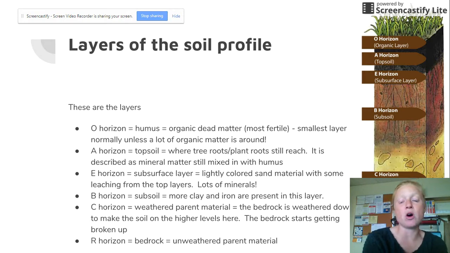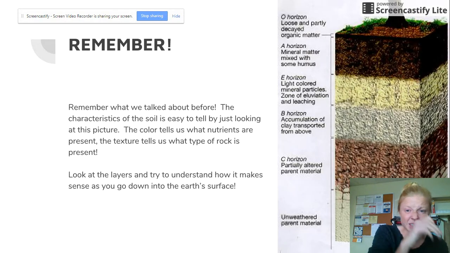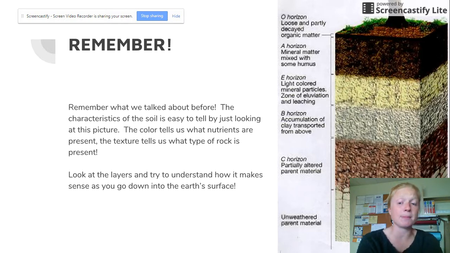And then the last one, the R horizon, otherwise known as bedrock. This is unweathered parent material. So this is true solid rock. This is what's weathered down to make all the other layers above it possible. So remember, the characteristics of soil are easy to tell just by looking at the pictures. The color tells us what nutrients are present, and the texture tells us what type of rock was weathered down.